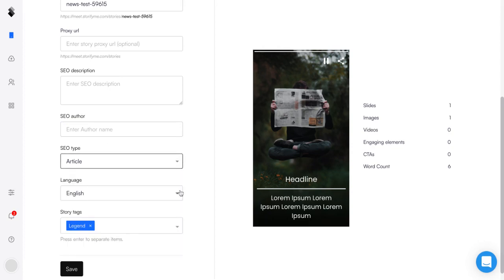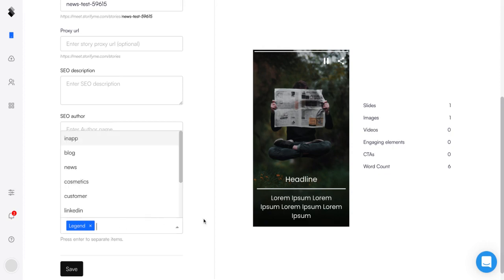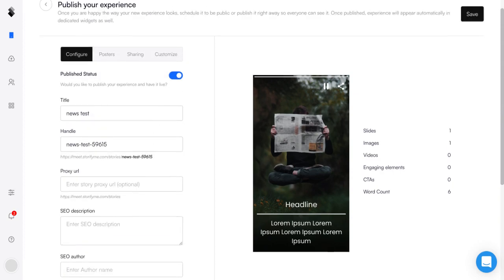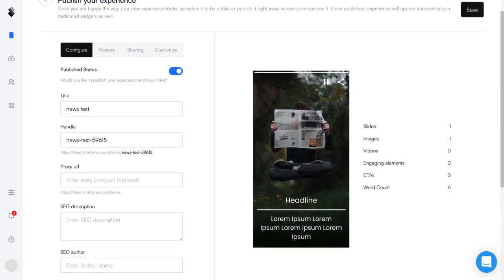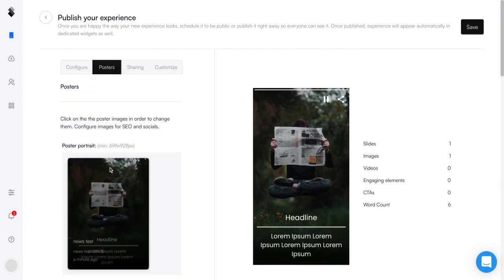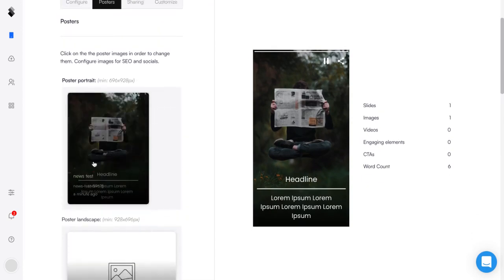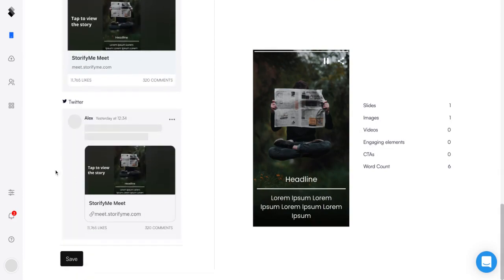Now, once this is done, you can set up the language, which is super important for geo-targeting and language targeting later on. Now, check your story tags once again and make sure that the tags are the same as the ones in the widget you want and have on your website. Now, when this is done, you can play around with posters and see how your story will be previewed and loaded when you share it via link.